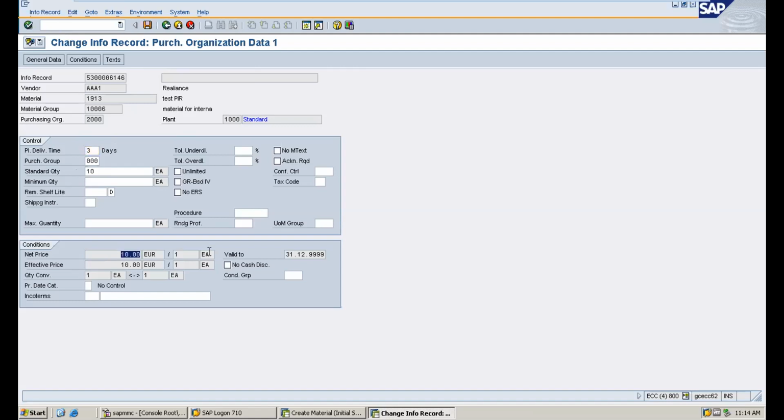Whenever you create a PO with respect to standard, without a contract, the price will always flow from the PIR. If a PIR is already there, the planned delivery lead time, purchasing group, everything will flow from the PIR. And now we'll see the field settings.